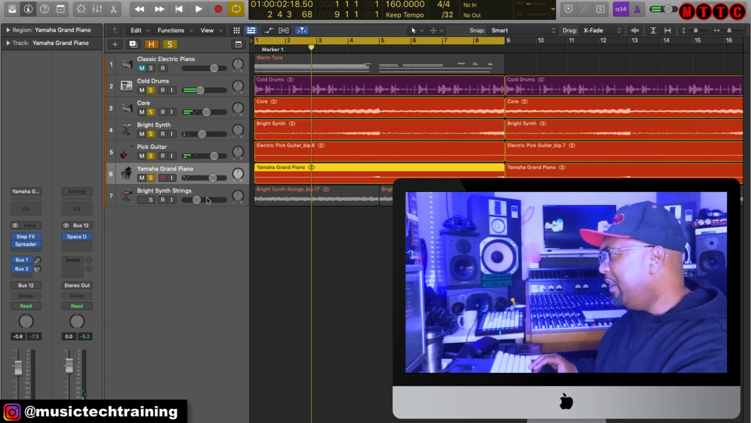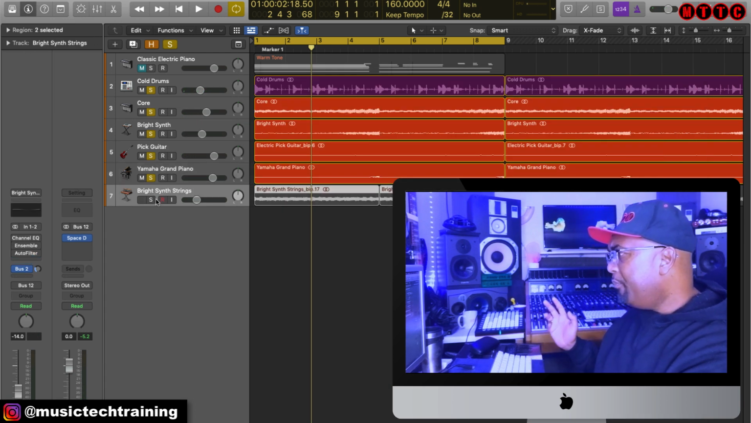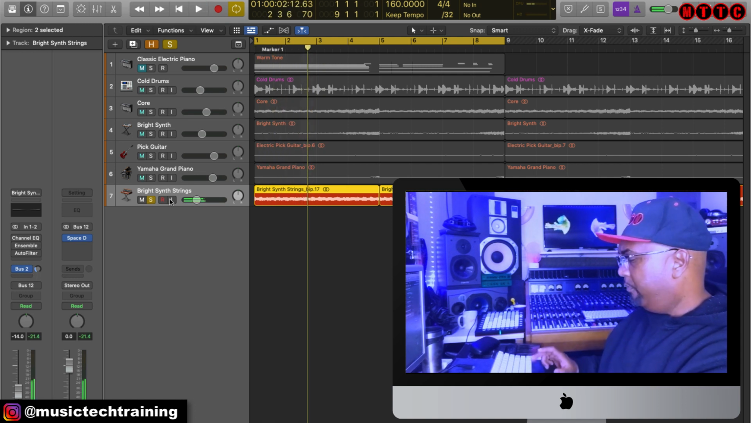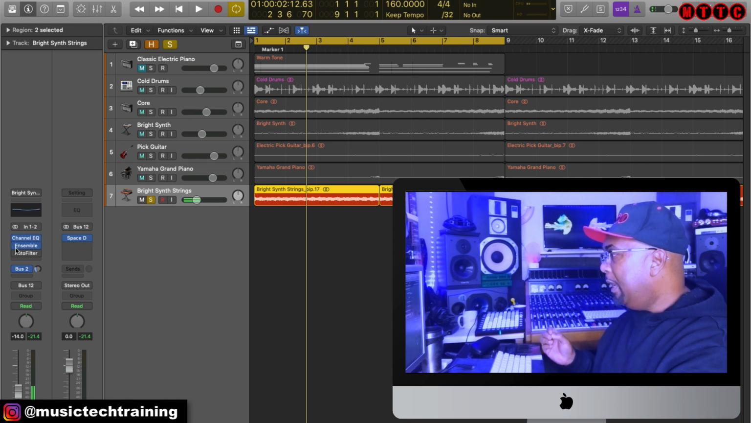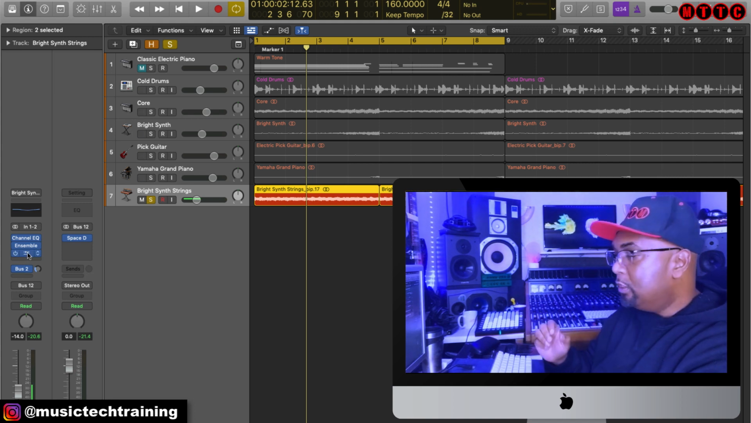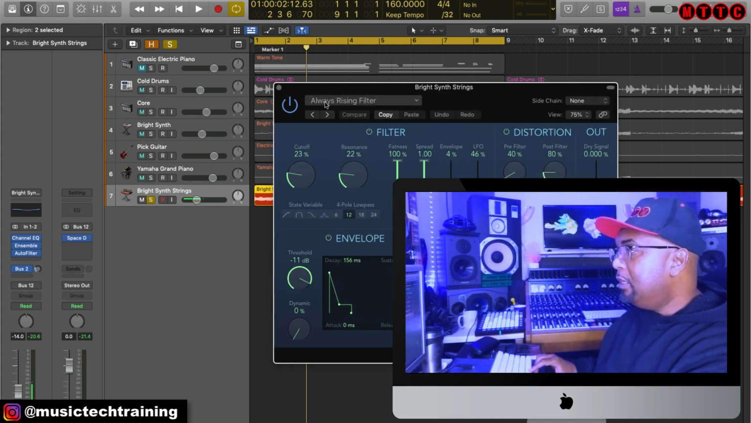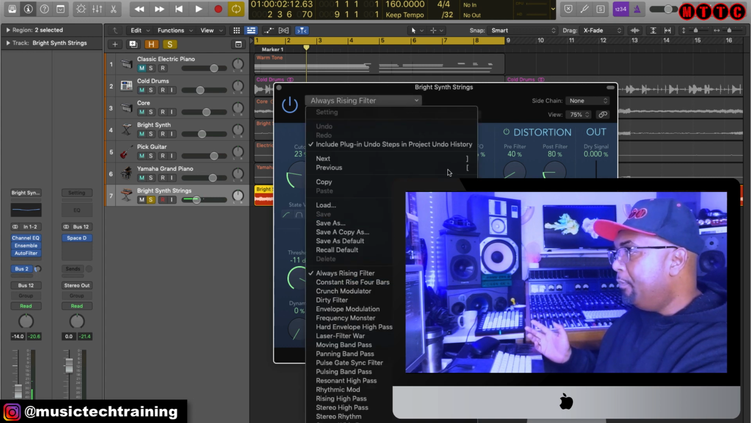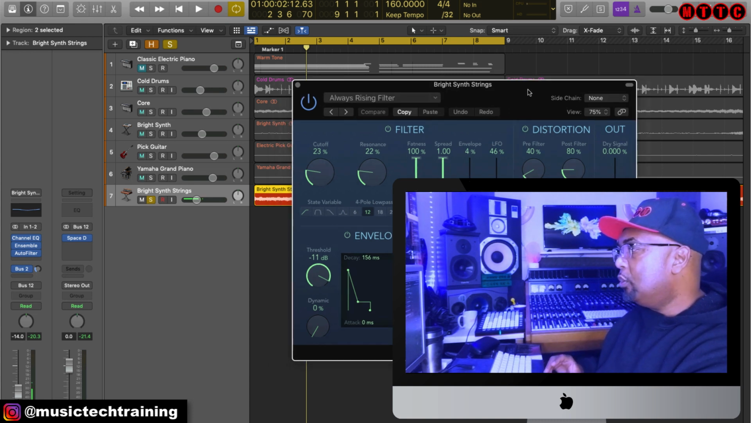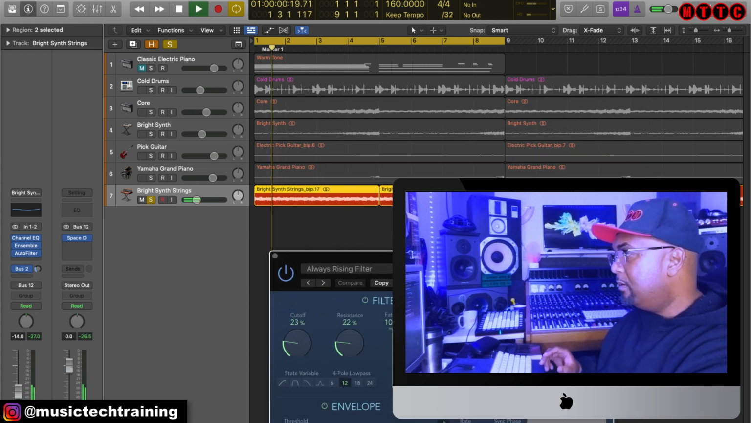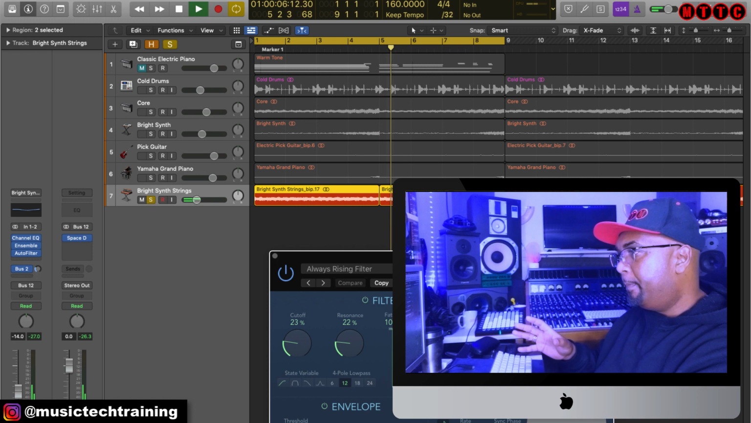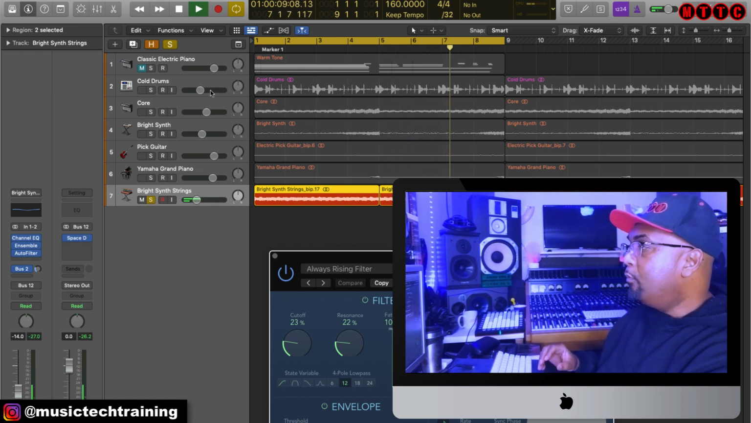Sounding great, loving that. Okay, and now for the bright synth, which was really quite boring. It was just this boring sound. Now we're going to apply a few effects, the ensemble effect, and most importantly right here, we're going to apply the auto filter. And I'm simply using one of the presets, always rising. I think I did a little something with the LFO and a touch of distortion, and let's hear what that does. Okay, let's bring that in with the rest.